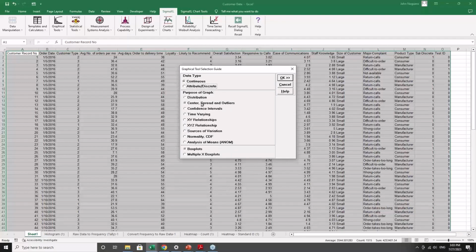So let's say, for example, center spread and outliers. Well, the tool for that is the box plot or the multiple X box plot. If you're interested in confidence intervals, that's our new interval plots and multiple X interval plots. So I'll be showing that in a moment. But I'll go back to distribution here because that's pretty straightforward.